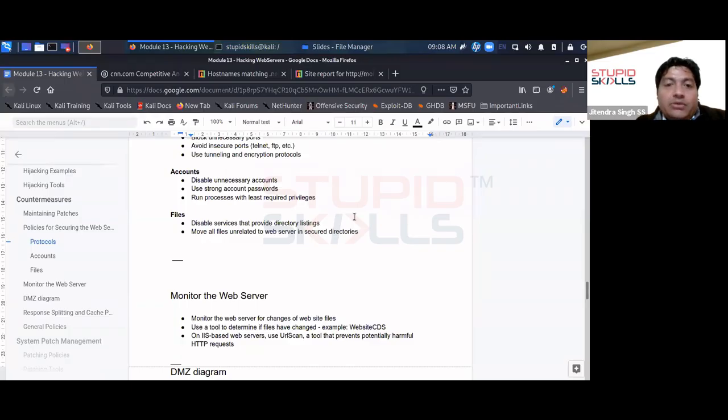Then with respect to files, it is always important that you disable services that provide directory listing. Otherwise, someone might use directory listing tools such as Dirbuster or GoBuster to list the files, how they are laid out and how they are present, and which files are present. Sometimes they might actually download them also.